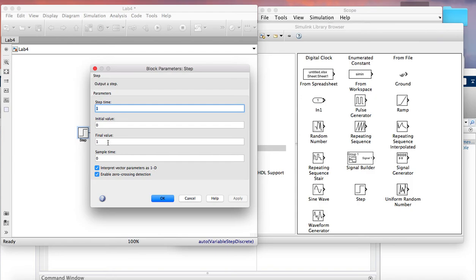So for example, if I set the step time to 50, and then keep the initial value as 0 and the final value as 5, what does it mean? It means that the signal will start from 0 for the first 50 units of time, and then it steps up to a signal of 5 for the remainder of the simulation.